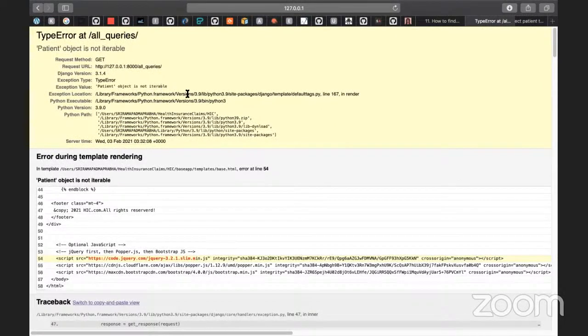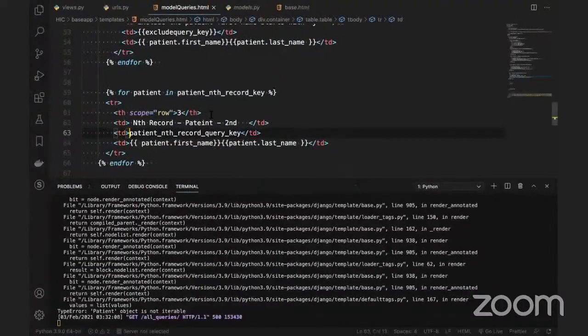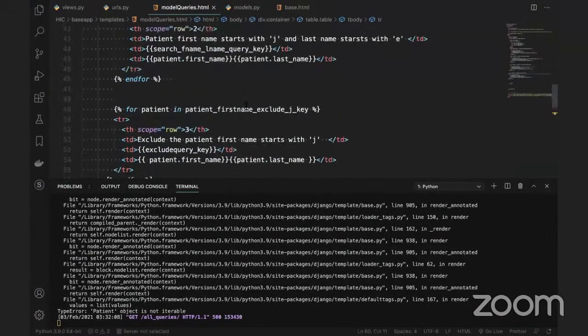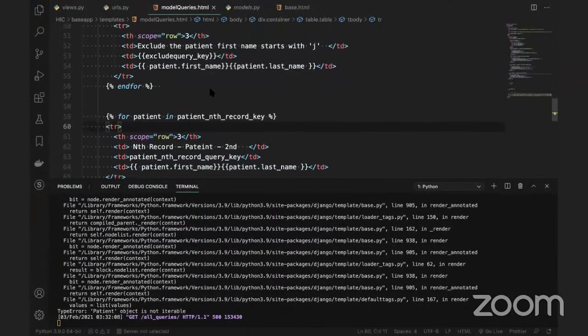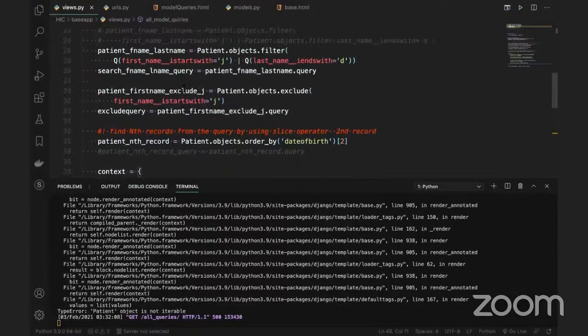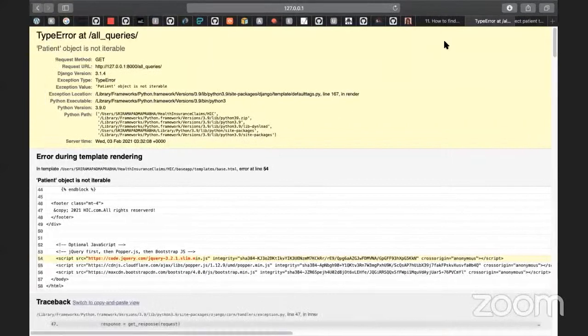So patient object is not iterable. Okay, why is the patient object not iterable, guys? That is an issue basically. I did some mistake here. Is the spelling wrong? Patient dot objects dot iterable. Okay, what if I give this? Okay, let me go to the query.